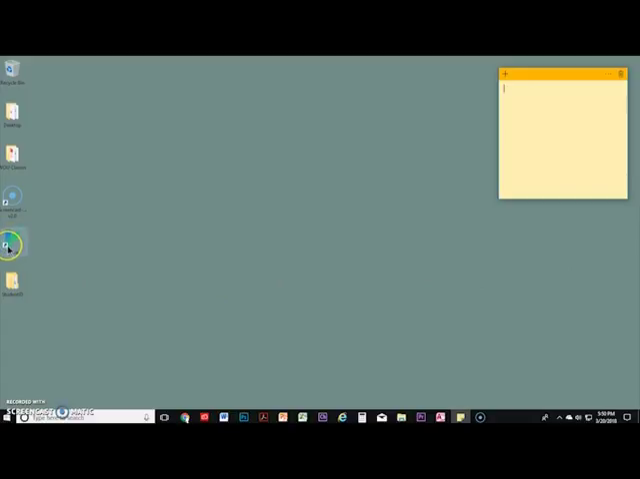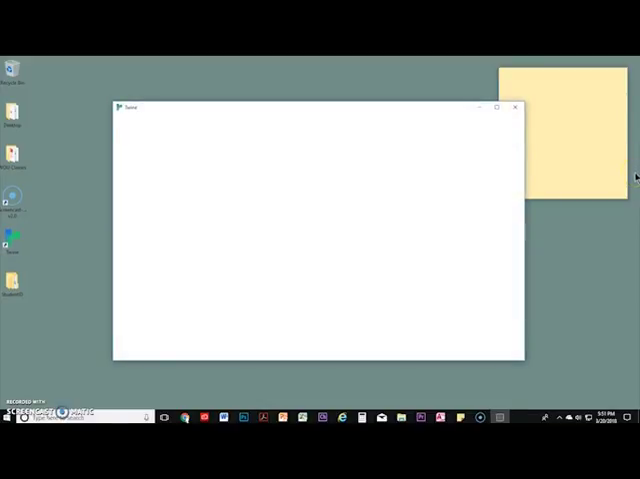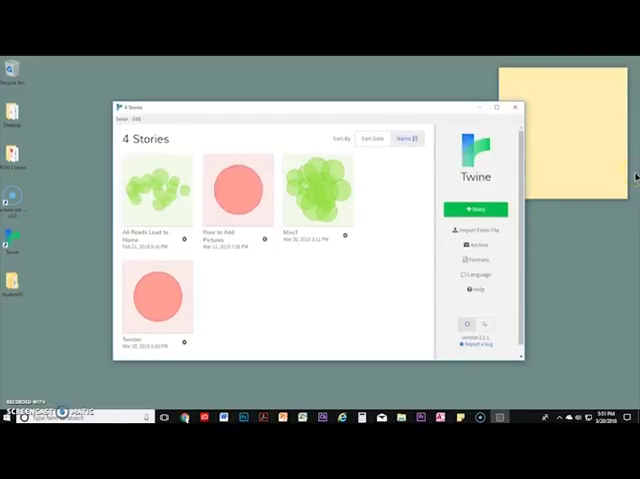You should find an icon that looks just like this on your desktop. Open it up. The first thing that we're going to do today is start a new story. And we're going to spend some time setting up our files so that the storing of our story will be easy, and retrieving the assets that we place into our files will also be easy.